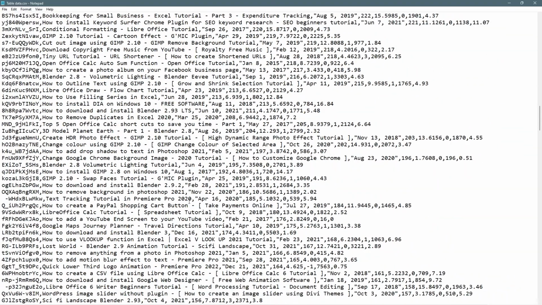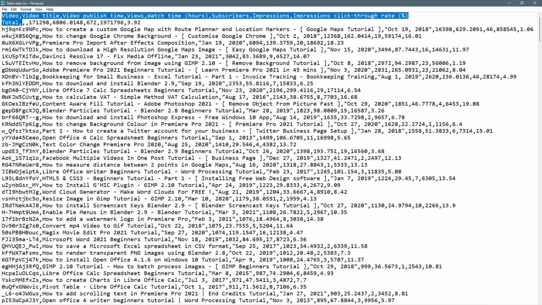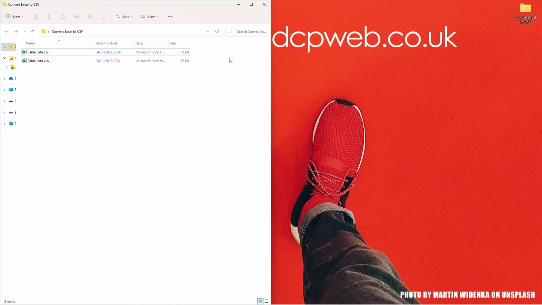So it looks quite complicated, but really you're just taking your Excel spreadsheet and you're separating out the data using commas to separate the values and the columns, right? That's all it is at the end of the day. Very simple. So that's how you go about exporting your data from an Excel spreadsheet into a CSV file. There's not much else to it really.